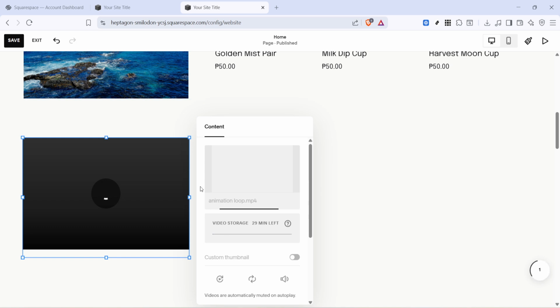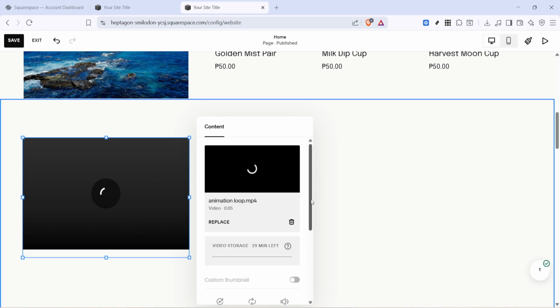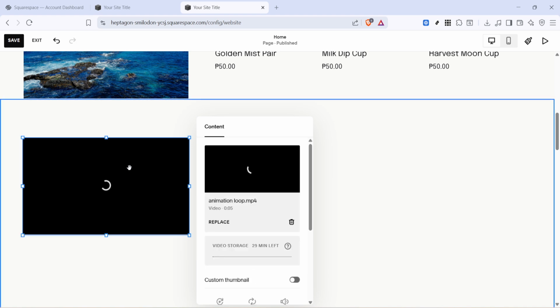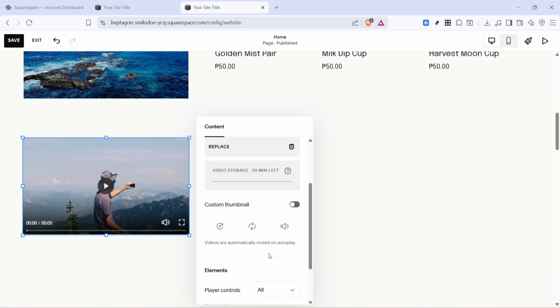That's the full flow. Add a block, choose video, open its settings, and add your video. With those steps complete, your page now features engaging, easy-to-watch content that looks great across devices.